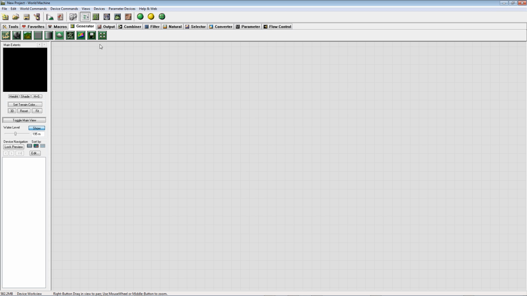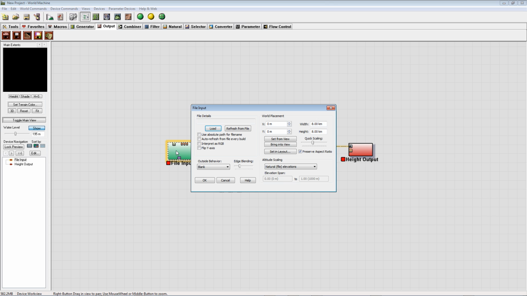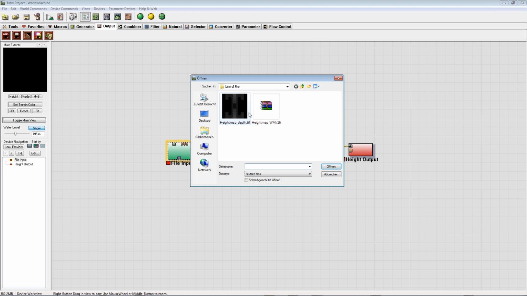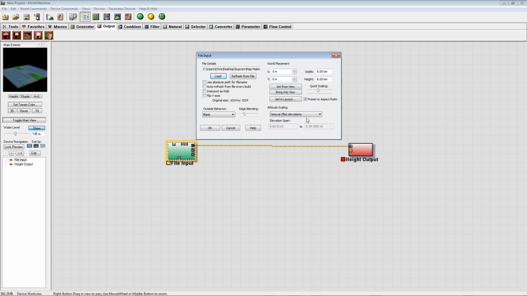The next step is to import our previously generated height map with a file input node. And since we also want to output a height map, we need a height output node. So we connect that together, double click here, and load our height map. Here we also have to set the altitude scaling to full range, because when you look at this side, it looks a little bit flat if you choose natural. So we want the full range and say OK.